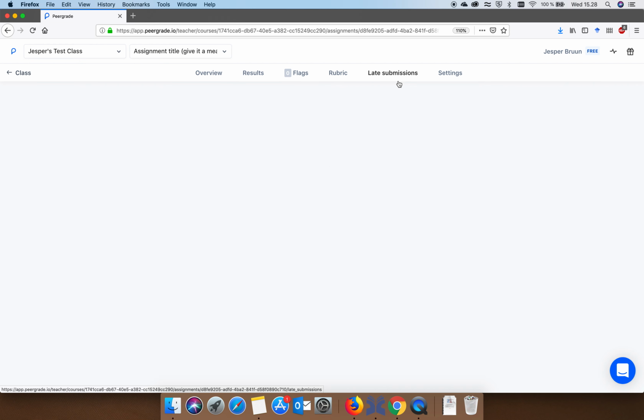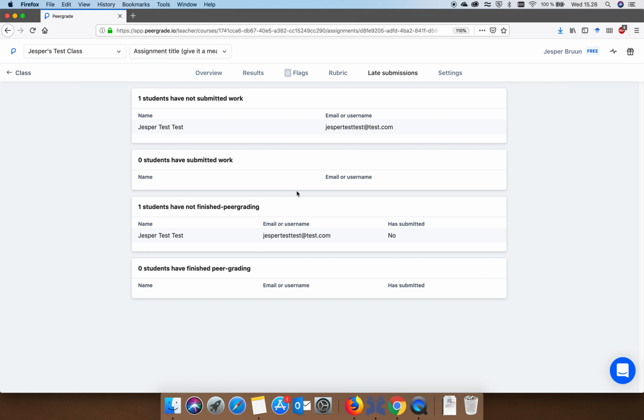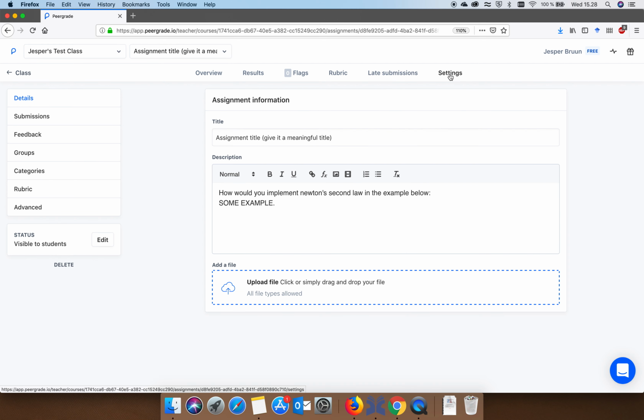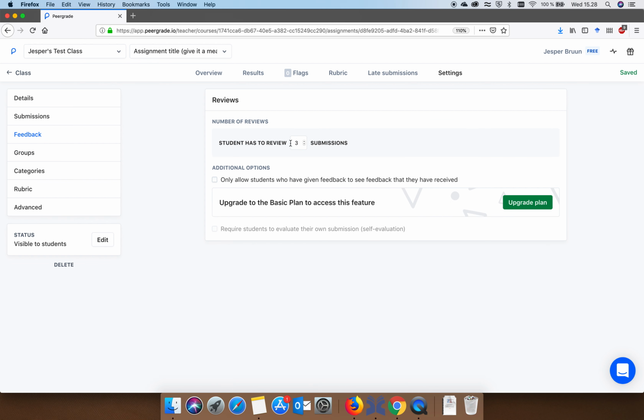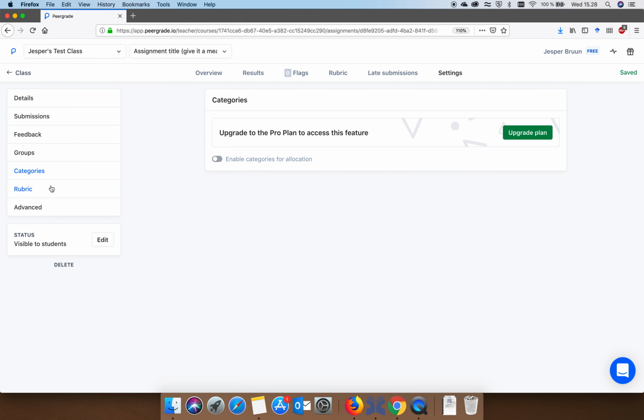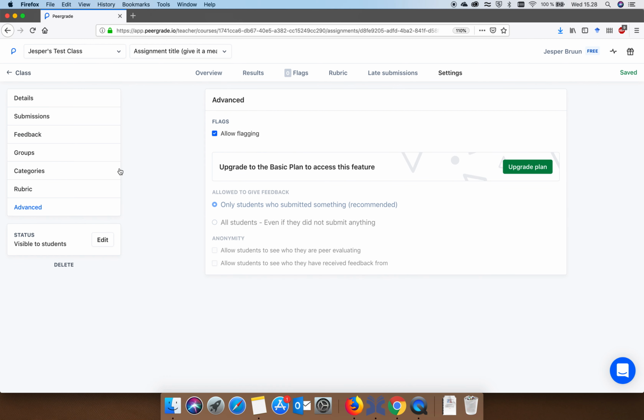If someone hands in late, that's not going to happen here. But when you have a real course, then someone will hand in late, and you can allow them or disallow them to hand in late here. And in the settings, it's the same as before. In the live sessions, you can see something about which types of files are available here. How many submissions do you have to review? And so on. So all these categories are the same as in the video before this.